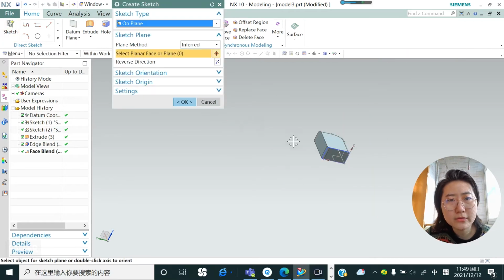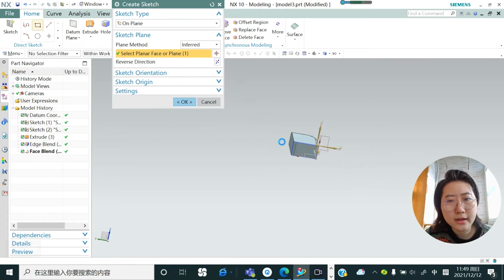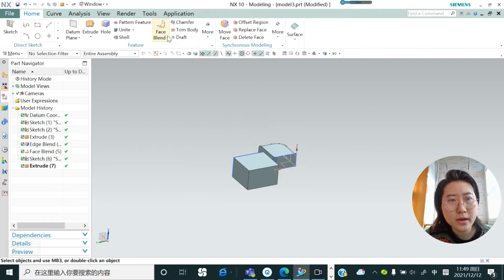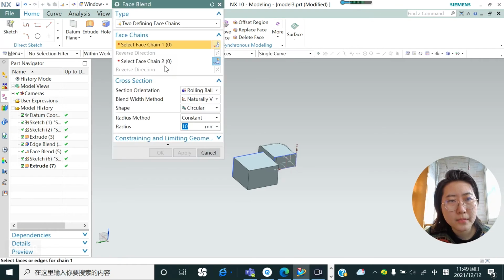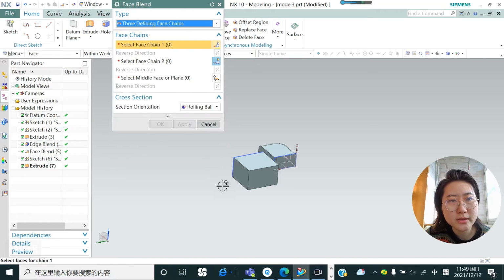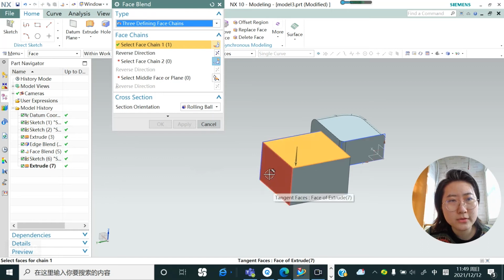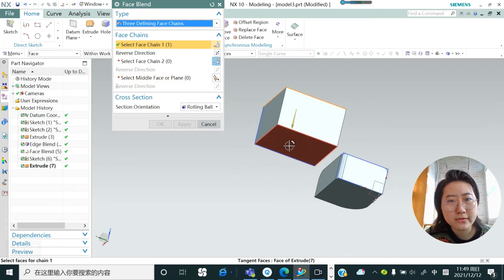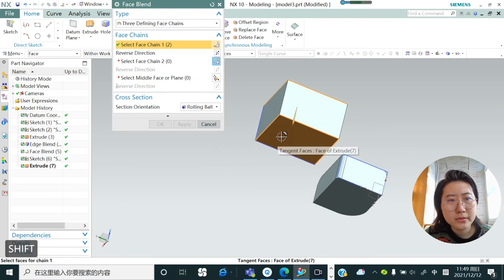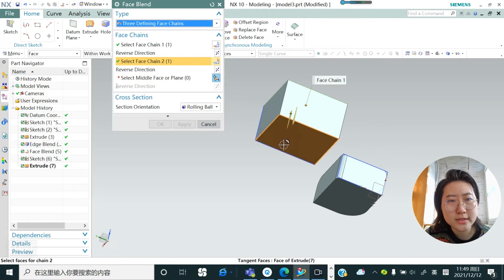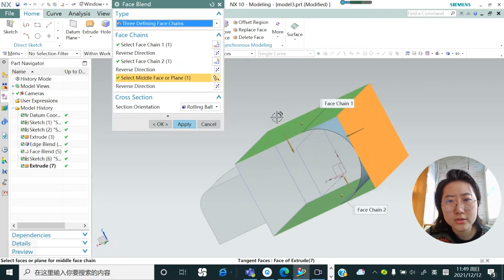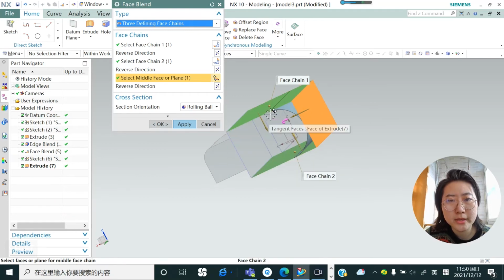So for example, I also do a sketch on this plane, and I draw rectangles and extrude this rectangle. Let's hit apply. And this time I'm also going to do a face blend. This time I change to three defining faces chain. We give the first face chain, and we select the second face chain. We need to select this opposite face. Sorry, we need to move the chooser to here, and then select the second chain, and then we need to select the middle face and apply. So you could get this kind of extreme blend in this corner. Let's hit apply.